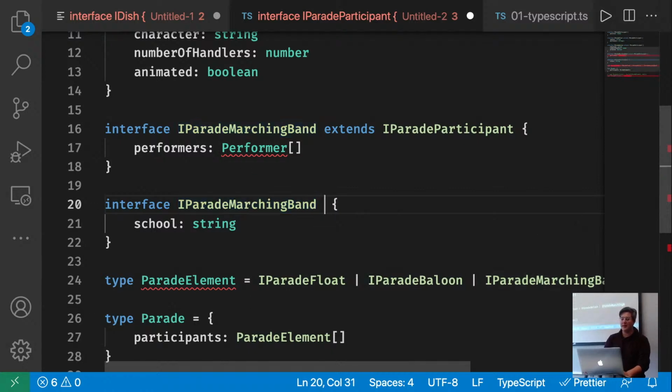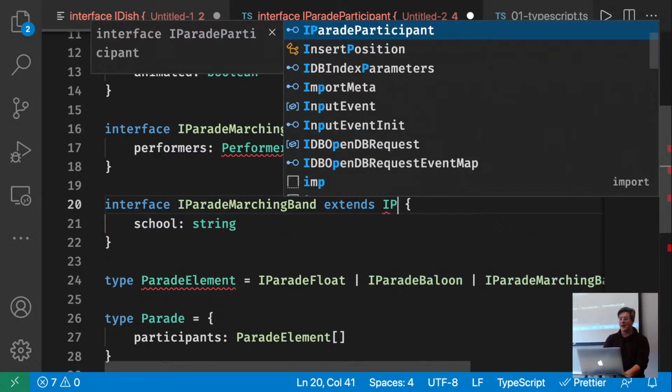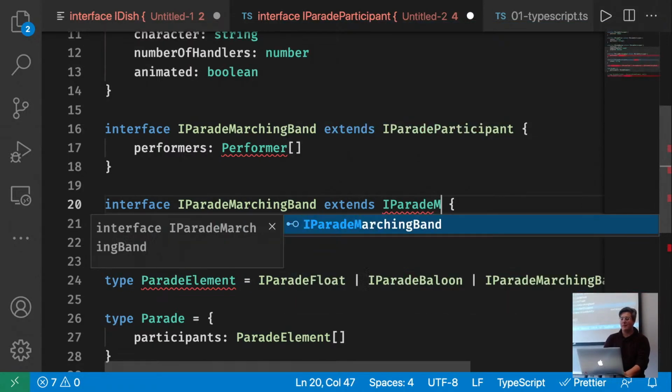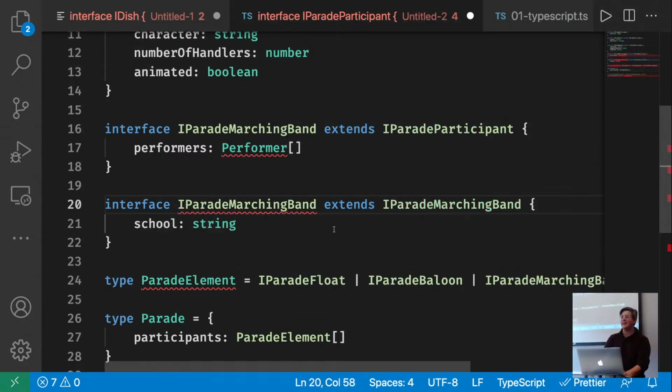So I'm saying essentially extends IParadeMarchingBand, which I think will throw an error, but that's all I'm doing there. I'm extending it. And now if that's in scope and I use it, it's going to expect a string of school.